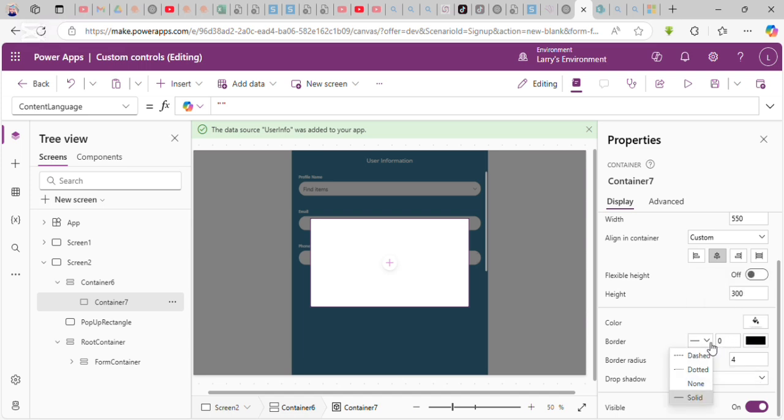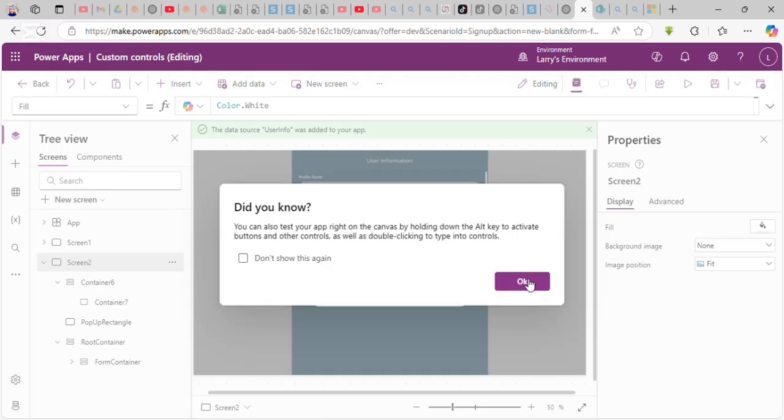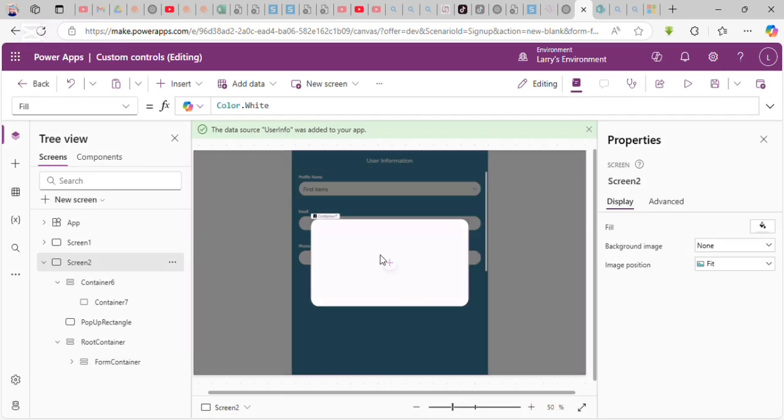Then the border, I'm taking out the border, and also the border radius, I'm taking it out. But if you want your container, if you want your pop-up to have a rounded edge, you can just add it. You can say 30, and let's see what we have. If you want this thing to have a rounded edge, you can, but if you don't want it, you can take it out.